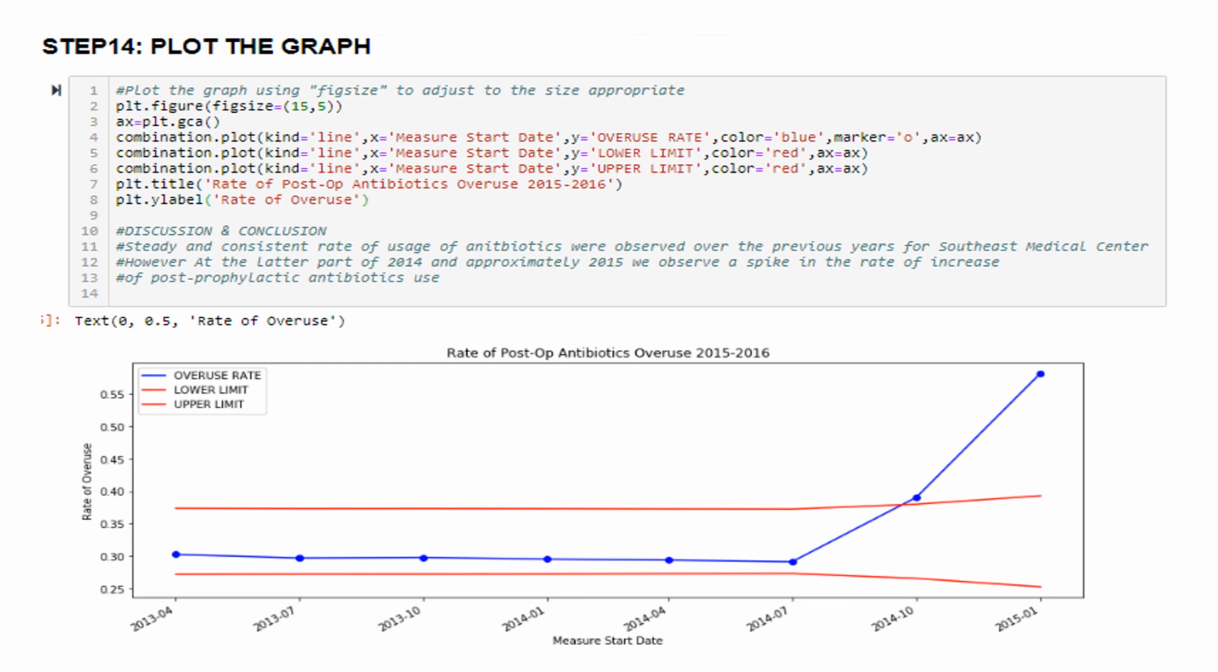So conclusively, my data here shows that the graph has a consistent rate of usage of antibiotics over the years. However, getting to the latter part of 2014 to the beginning of 2015, there is an observed spike in the rate of increase of post-op prophylactic antibiotic use.